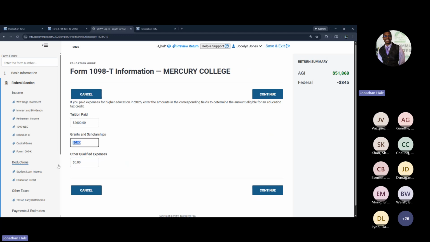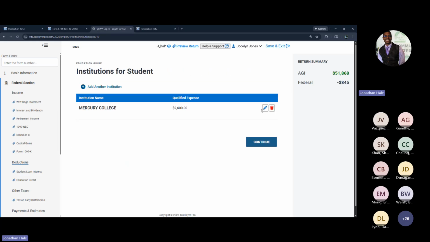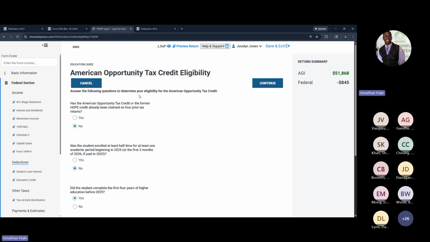No scholarships and grants, no qualified expenses. We continue. And it'll make us do the questionnaire for the American Opportunity Credit, even though we know she won't qualify for it. We're going to assume that she has received the American Opportunity Credit since she's in her graduate program.